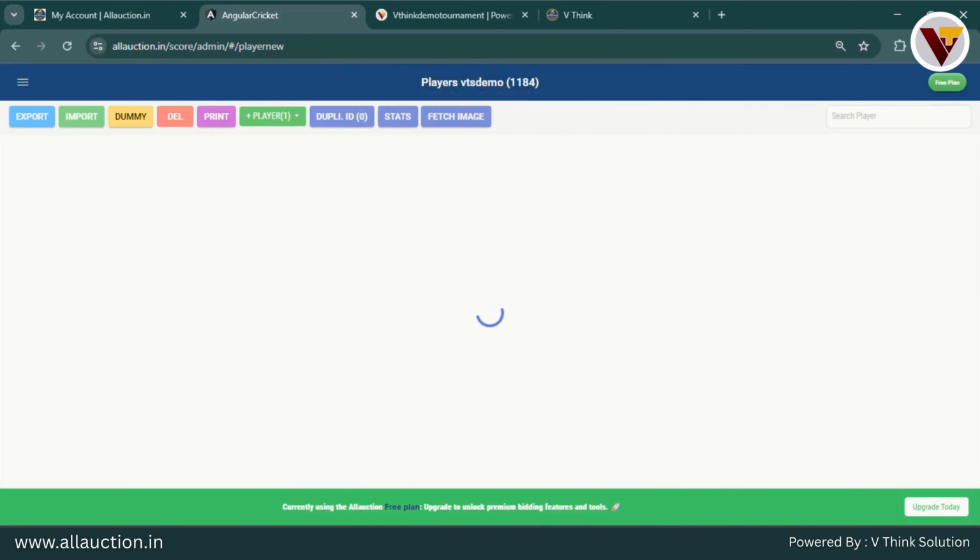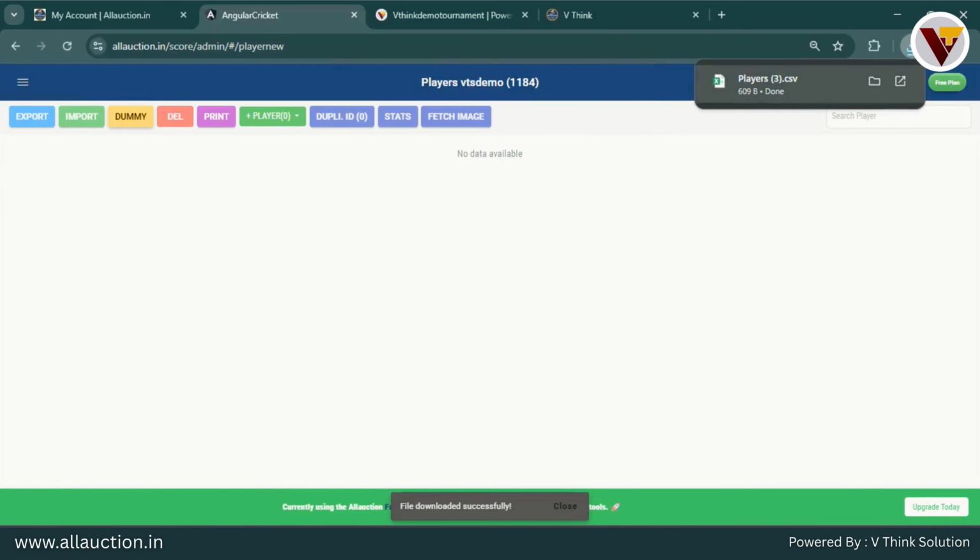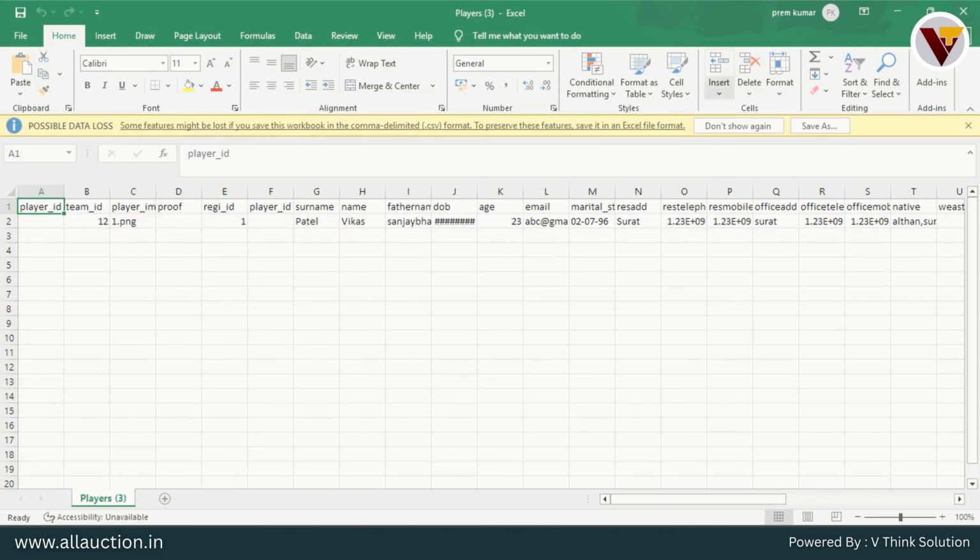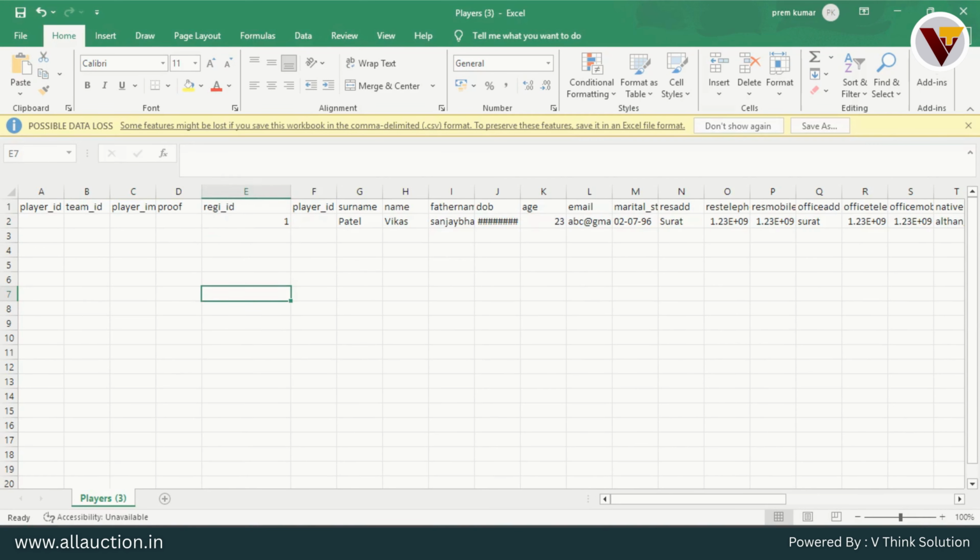If you want to import it from Excel, first you have to download the dummy Excel file. And in this dummy Excel file, you have to fill the details which is mandatory. Registration number. If you don't have any particular registration number, you can write the sequence order 1, 2, 3, 4, etc.